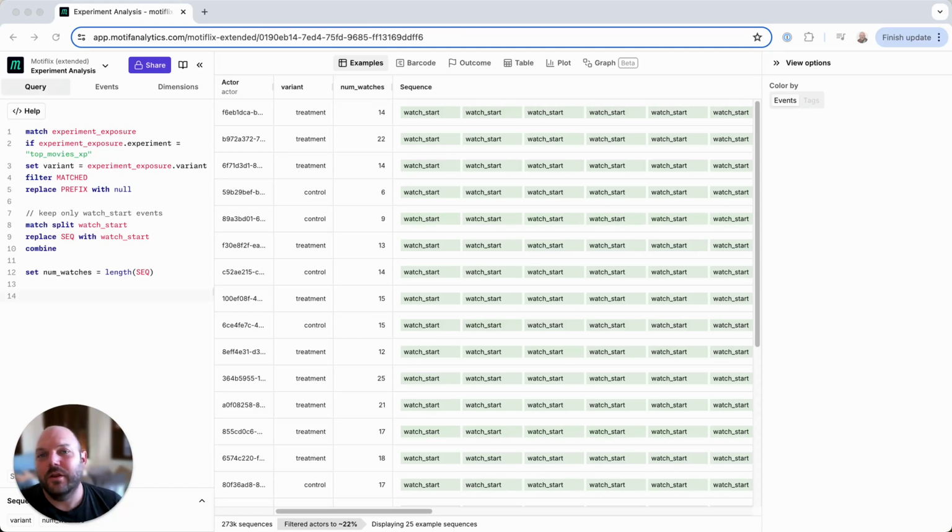This is the second video in our experiment analysis series. We're going to pick up where we were in the first video, where we've identified people in the experiment with a match. We've checked that they're in the correct experiment, Top Movies XP. We've pulled forward their variant onto the sequence, filtered out people not in the experiment, and replaced anything that happened before the start of the experiment with null, so we've removed it.